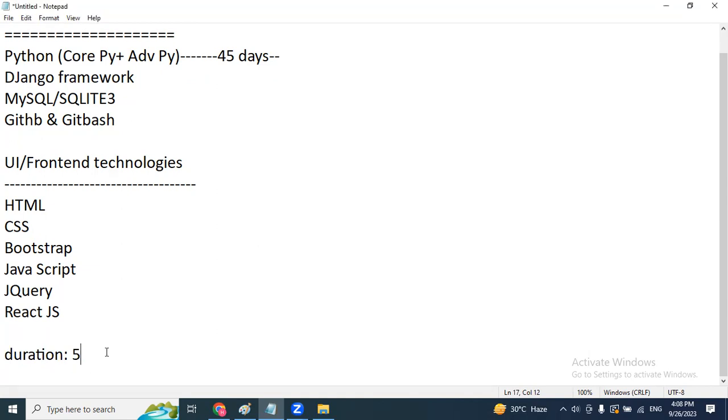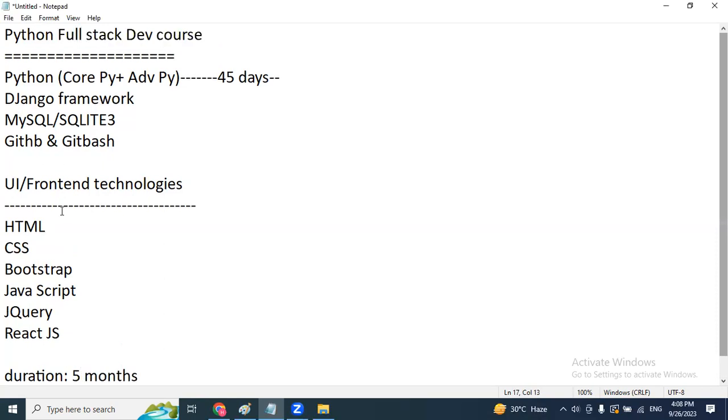And here, the duration may take 4 months. Compulsorily, we have to learn all these modules. So this is the difference. Now we have clarity on whether we have to go with only Python or Python full stack. So based on the requirement, we'll select.